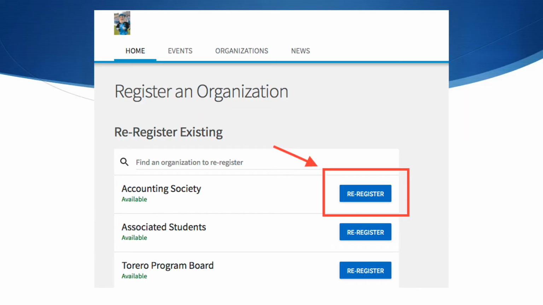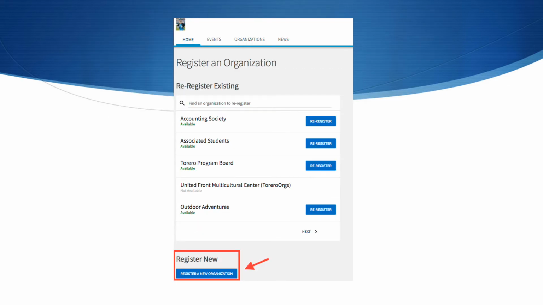If you are re-registering, you can search for your organization's name and select the Re-Register button next to your org. Please note that your organization will not show up on this list until you have completed the virtual Student Org Conference modules and passed each quiz with an 80%. If you are a new club, please select the Register a New Organization button. From there, you will be taken to the club registration page. Follow the prompts on the page to register your club, and please be as detailed as possible.